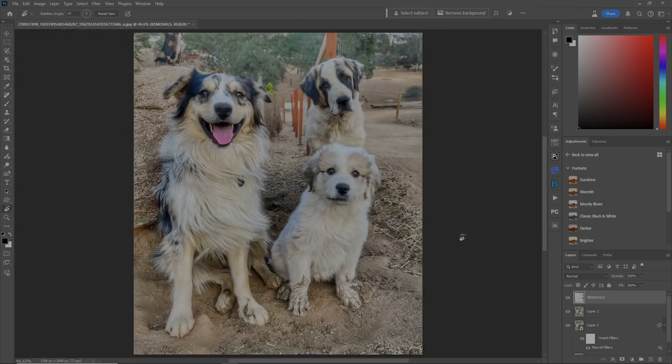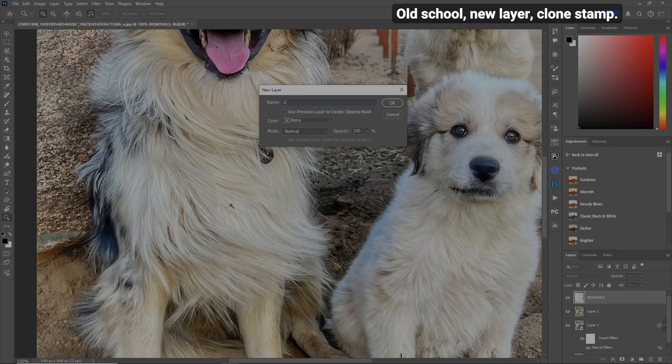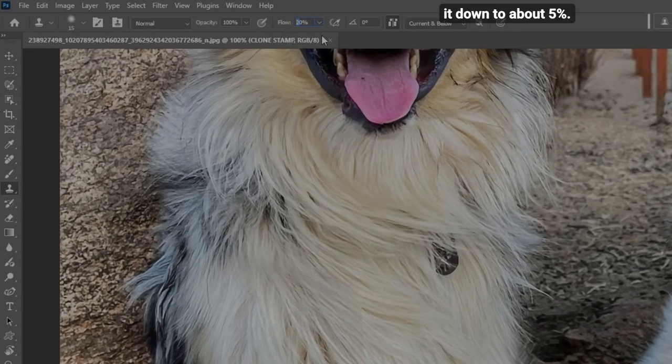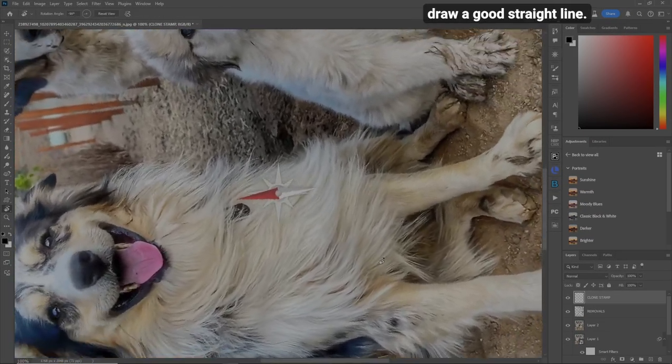Beautiful picture. I wouldn't do much with it. But it looks like there could be a little bit of stuff here. But you guys are on the right track with this. This is beautiful. You can fix this again. Old school, new layer. Clone stamp. As for the clone stamp tool, let's bring it down to about 5%. Rotate our canvas so we can draw a good straight line.